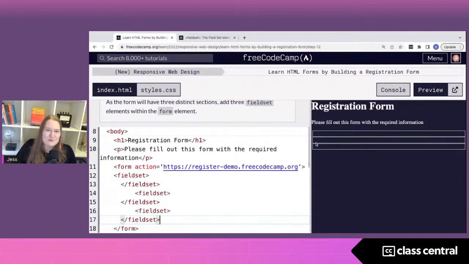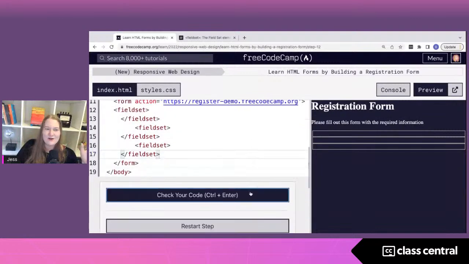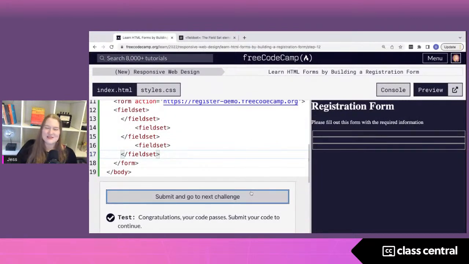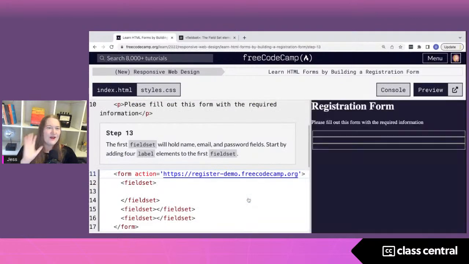Oh, and we see these boxes come in to say, okay, I think you're going to group up some question and answers here. Let me go ahead and draw you some boxes. If we don't want them to be boxes, we can get rid of those with CSS later. We're going to check our code. And this green stripe suggests that we could just go ahead and keep chilling. Okay, so the first field set is going to hold the name, address, and password fields. Cool, cool, cool. That means I need 4 label elements.